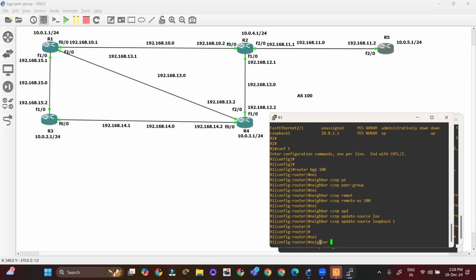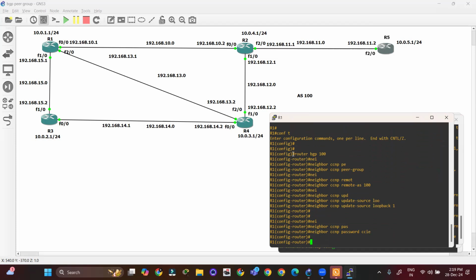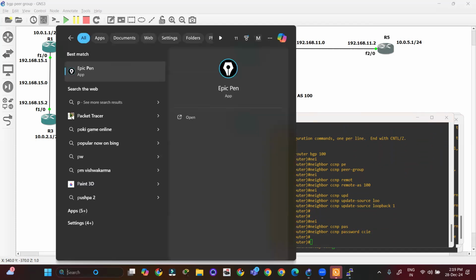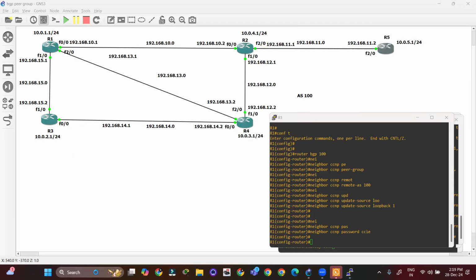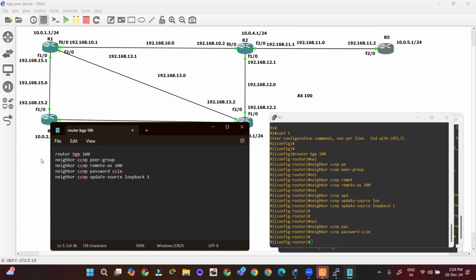For the neighbor CCNP, I will also provide authentication, password CCIE. So this is our password. That's all. So I have just created a peer group. I'm going to put this peer group on the notepad because I have to provide the same command on all of the other routers also.